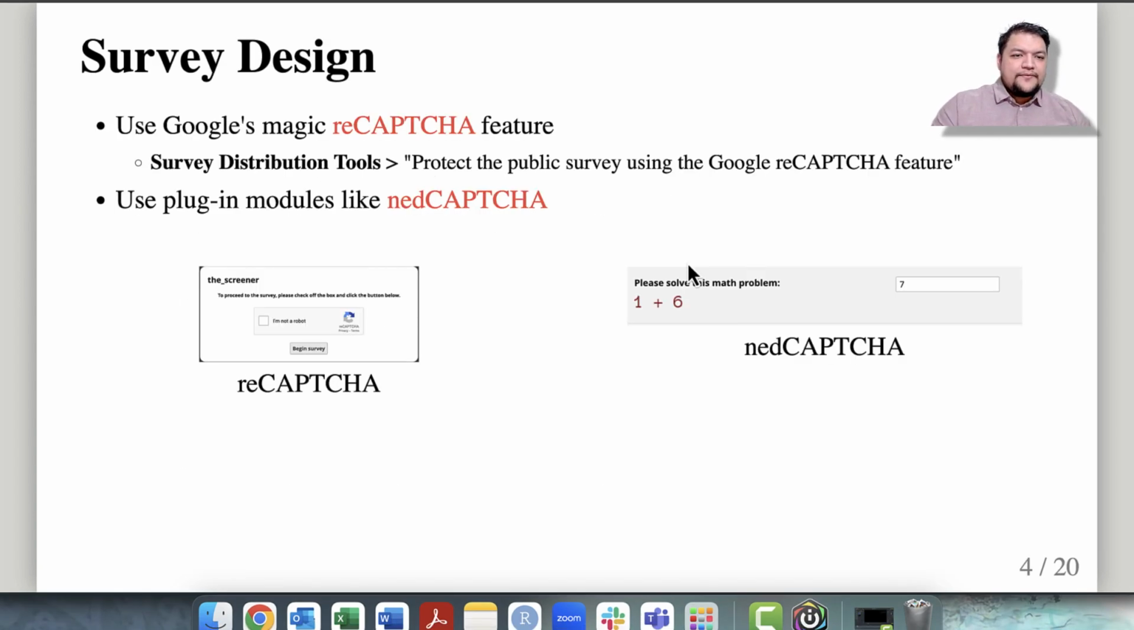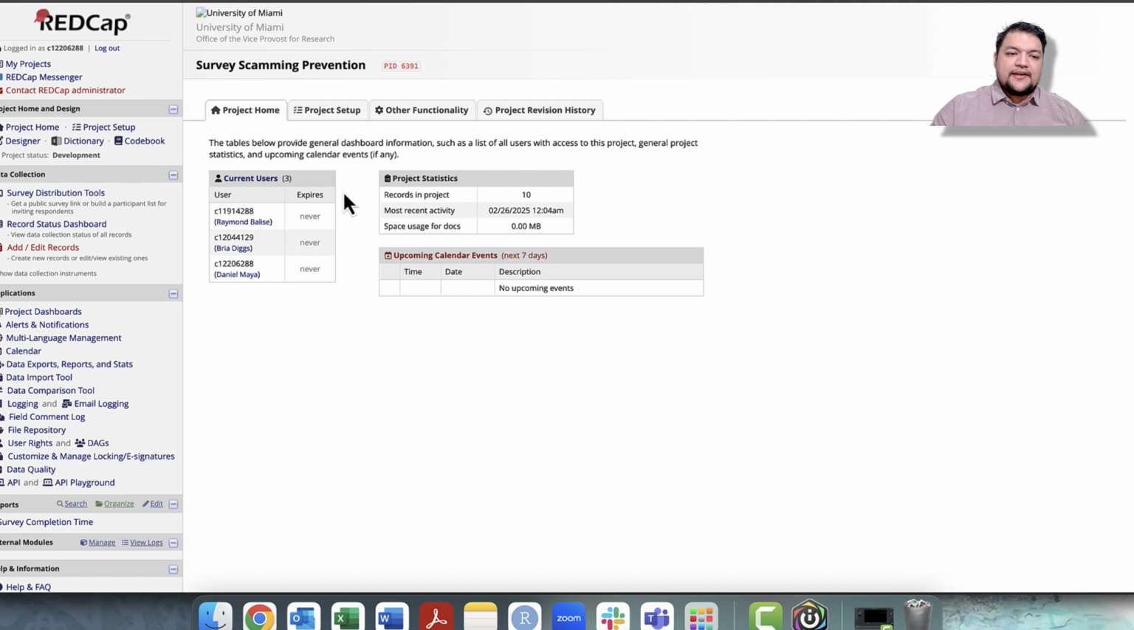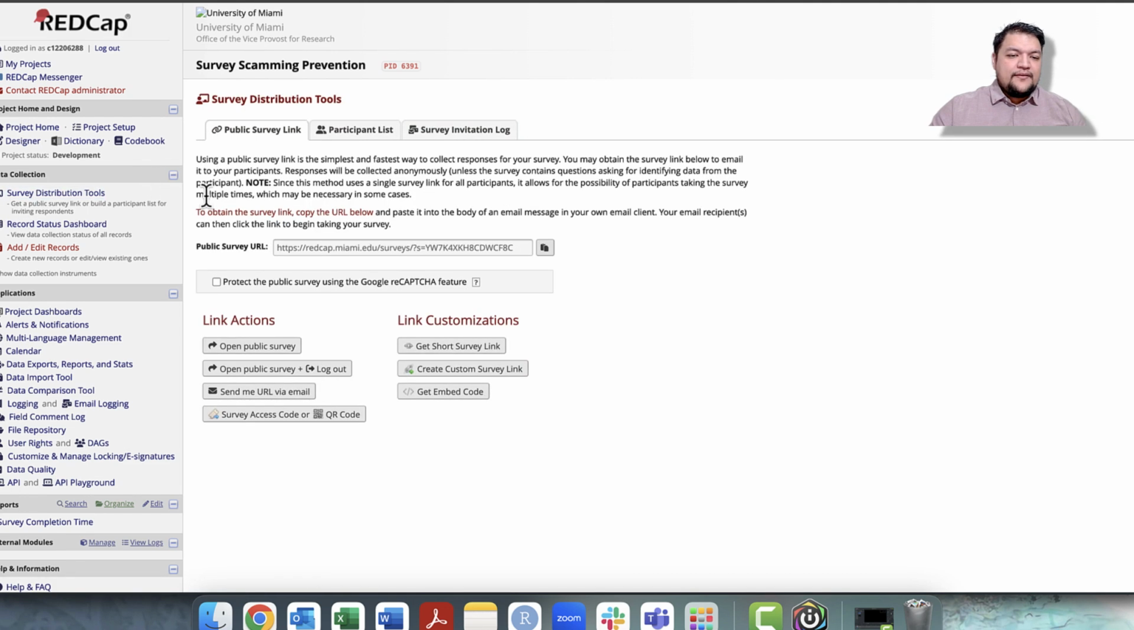Okay, so to start off with survey design, we're going to first look at Google's reCAPTCHA feature. You can find this in the Survey Distribution Tools page, which if we're looking at our example project, over on the left-hand side in the Data Collection section, you'll find the link to that page. Then you'll look for this checkbox here that says Protect the Public Survey using reCAPTCHA. Check that off, and you're good to go.